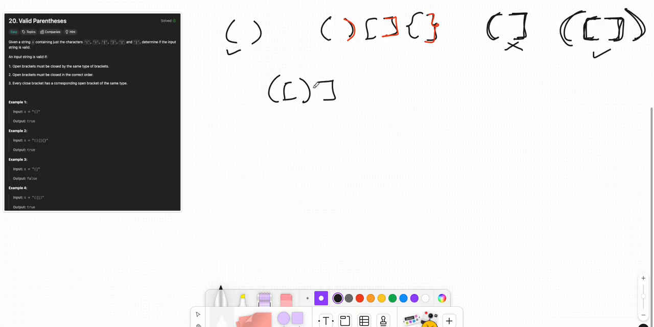Now this will be wrong. If it were to end here, this would have been right, but it's not. Or if it were to start from here, this would have been right. This closing bracket and this opening bracket are fine, but this one being outside makes it wrong.